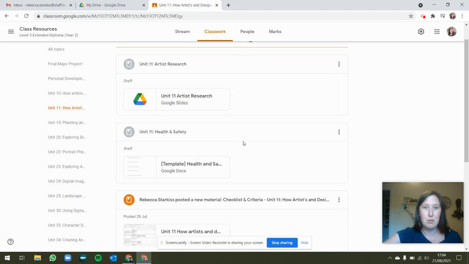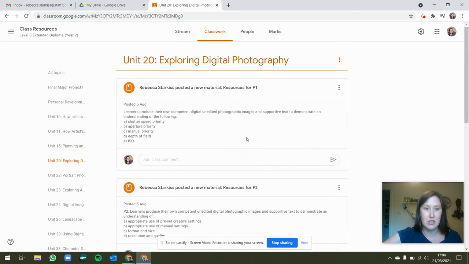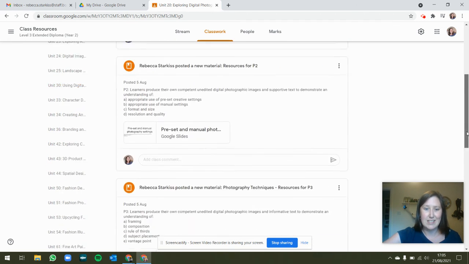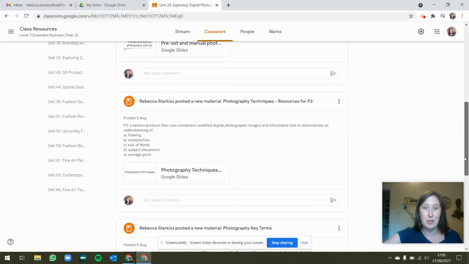Okay, some of them will have more than others because some of the units have more particular criteria. So for example, unit 20, exploring digital photography, is really technically quite complex. So you'll see that I've made presentations for individual pieces of criteria. So there are resources specific to P1, P2, and the list continues to help you guys.